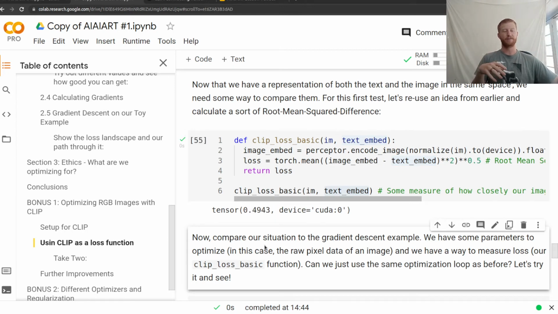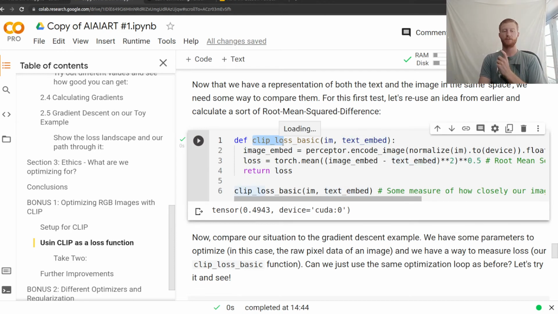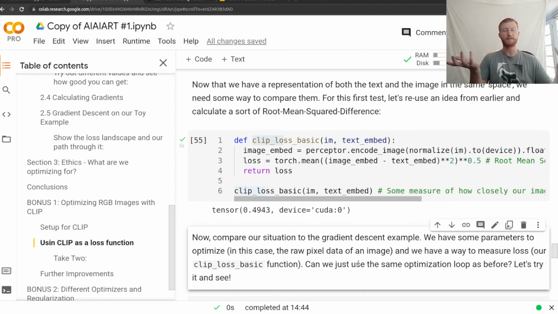So if we're looking back at our earlier gradient descent example, we're in the same sort of place. We have some parameters. In this case, the parameters are just going to be the raw pixel values of the image. And we have a way to measure our loss, this Clip loss function that we've just written, which is going to compare our image with our prompt, our text. So can we use the same optimization loop as before and create an image?